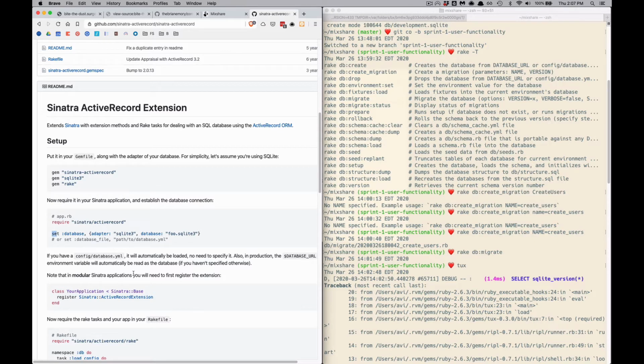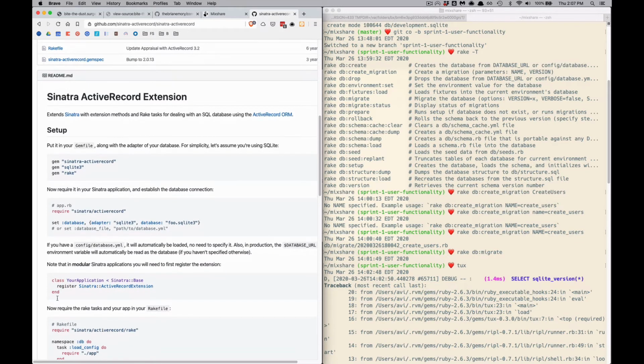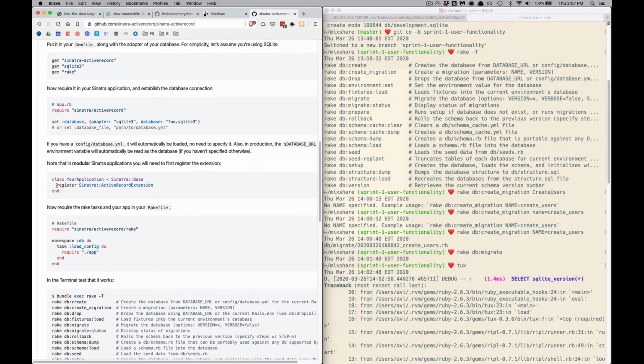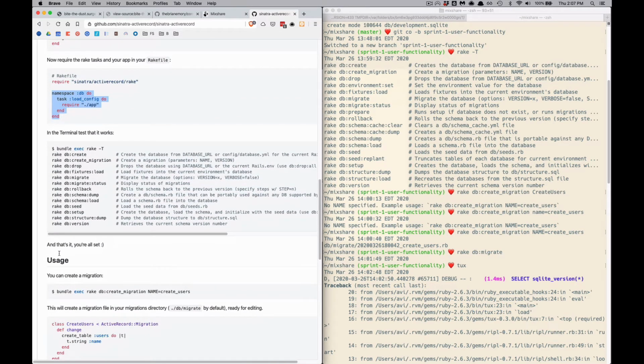note that in a modern application, you will need to first register the extension. So we definitely, I don't know, I know I didn't do this. So this is interesting. Okay, so we're going to think about this line of code and figure out if that's ever needed. But for sure, this is interesting in that now require the rake task in your app, in your rake file. Great.